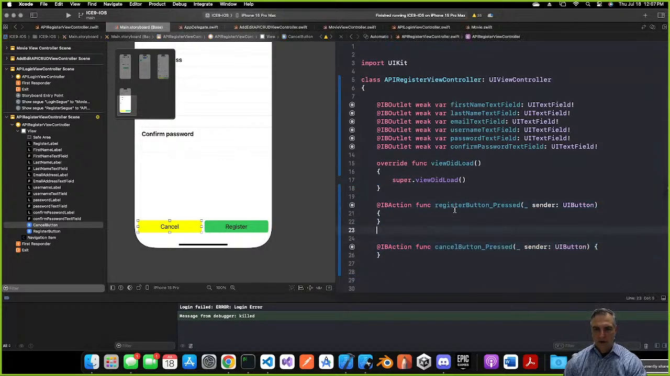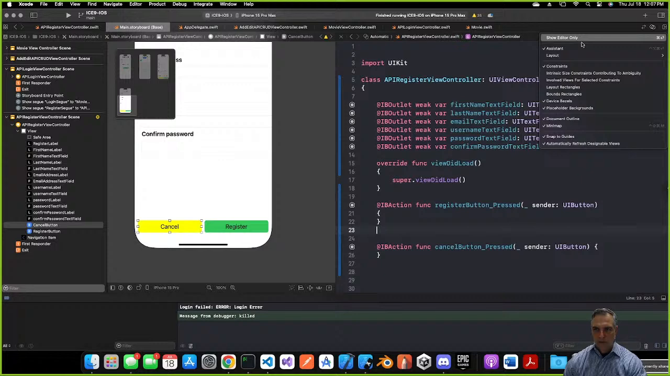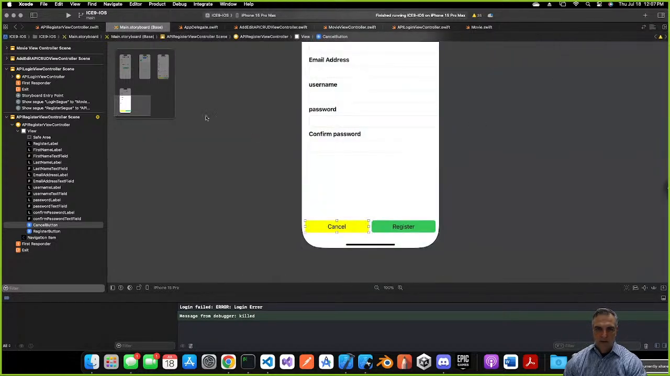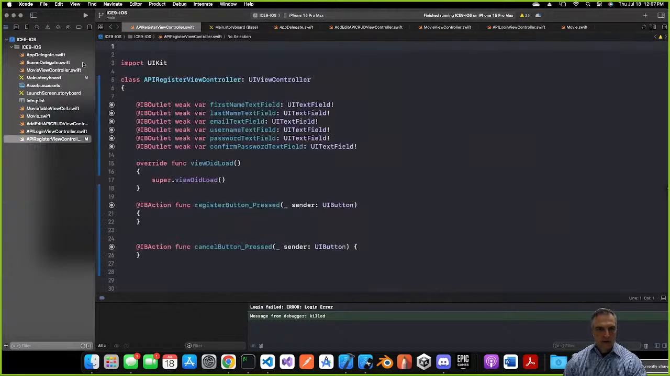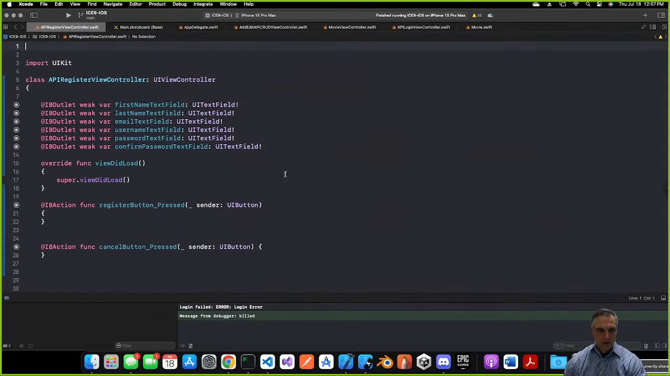And now we'll start adding code, but we'll close off the editor. So we're going to close this off. There we go. And then we don't have to look at this anymore. We can go back to our storyboard over here. So I'm going to go back to the API register view controller there. And now I can start coding all of the piece parts that we're missing.